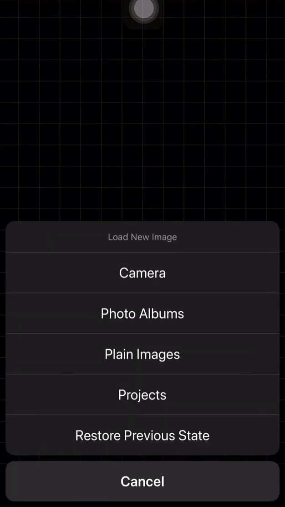When you go to Fonto, you hit the camera icon over here, or just tap on the screen if you want, and go to plain images. You could go to plain images, or go to camera roll and add a picture, or photo albums to add a picture that you've taken already, anything at all. But I will just go to plain images or add a background.